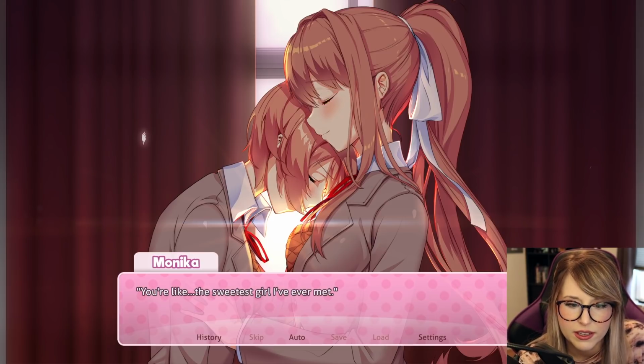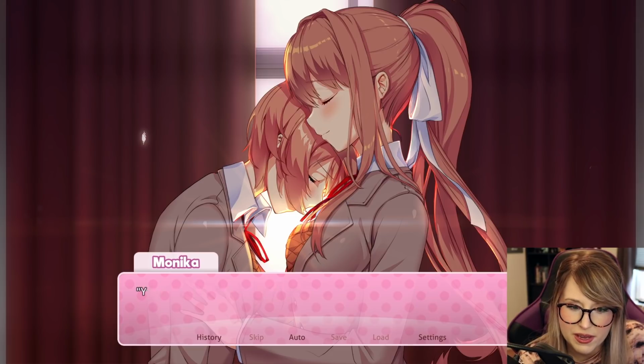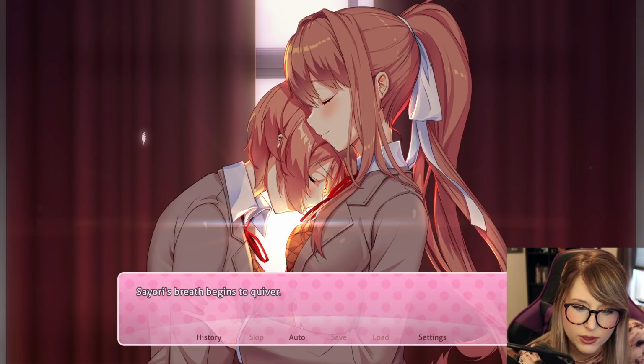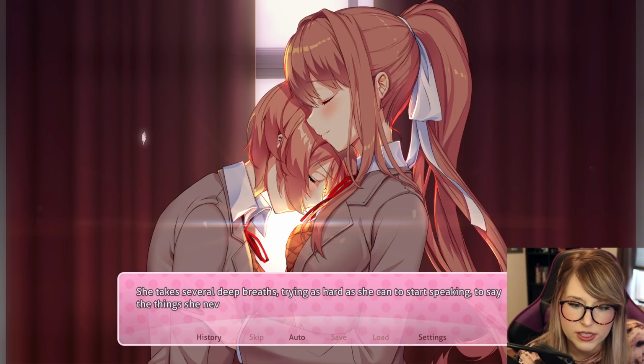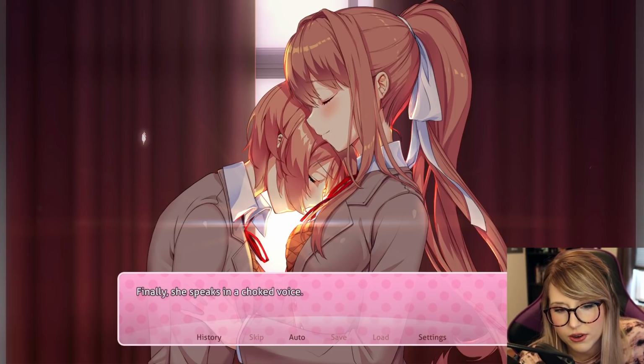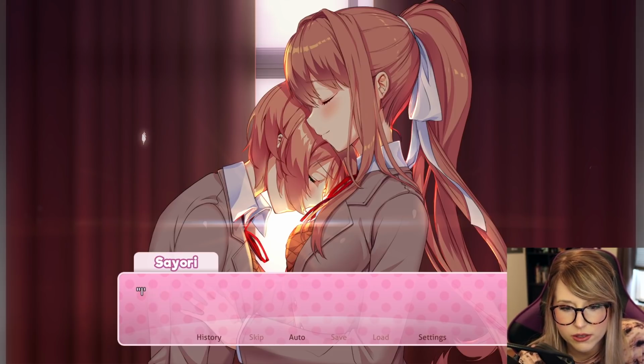She speaks softly. You're like the sweetest girl I've ever met. You can say anything. I'll never judge you. I promise. Sayori's breath begins to quiver. She takes several deep breaths, trying as hard as she can to start speaking, to say the things she never once dared to say out loud. Finally, she speaks in a choked voice.